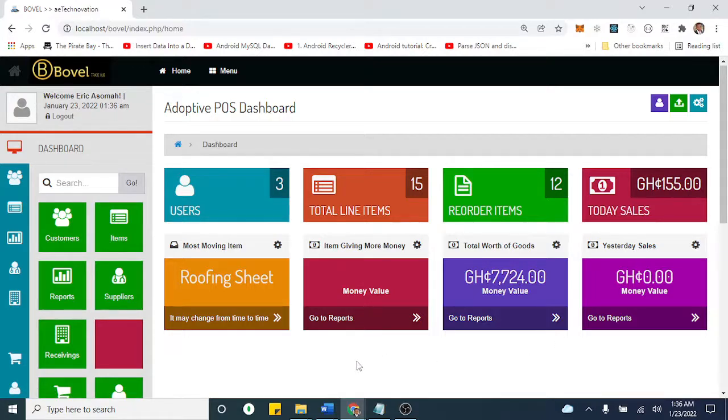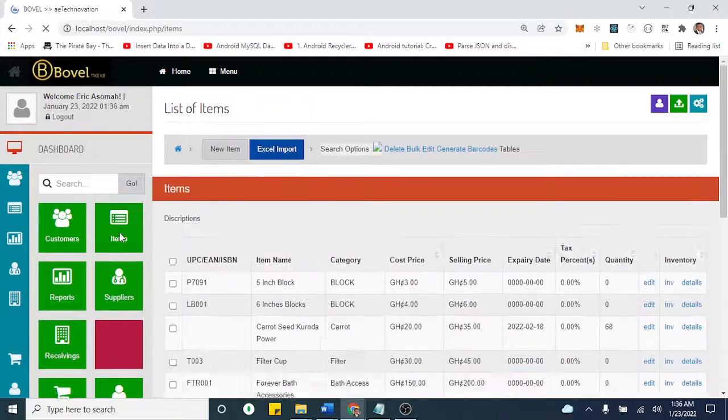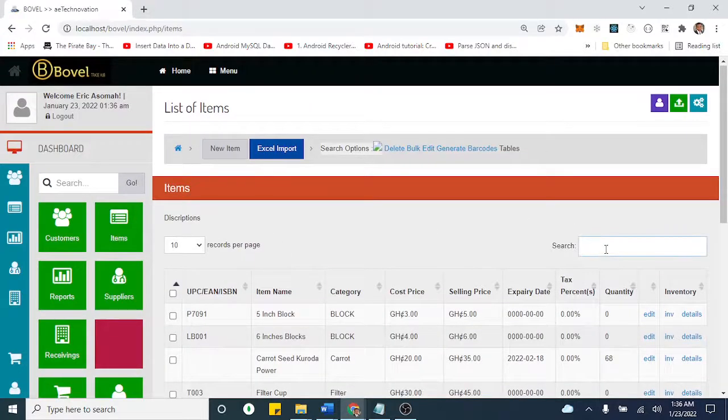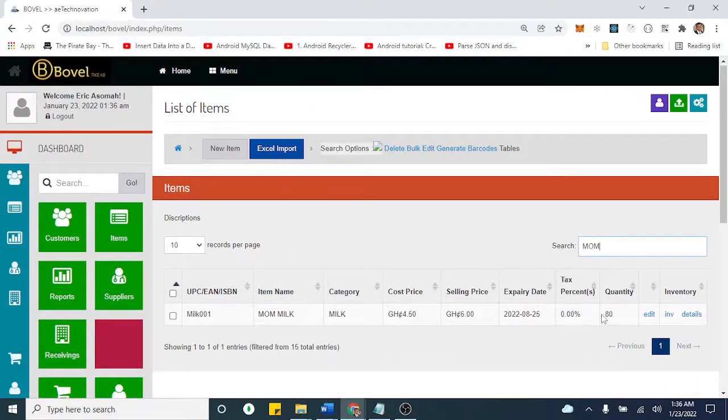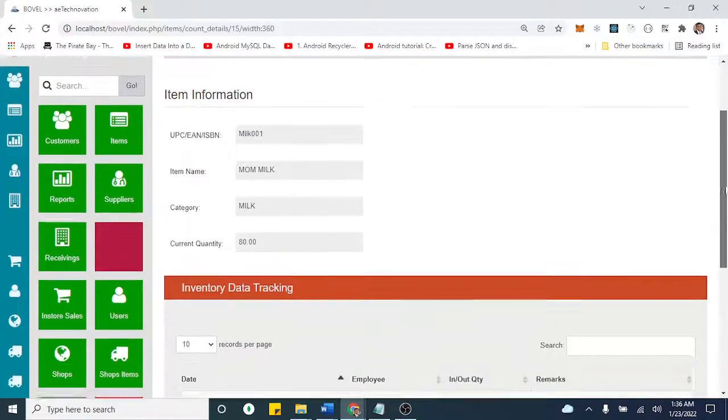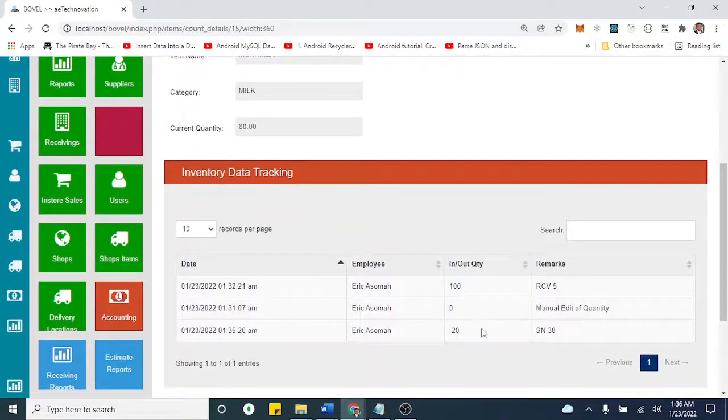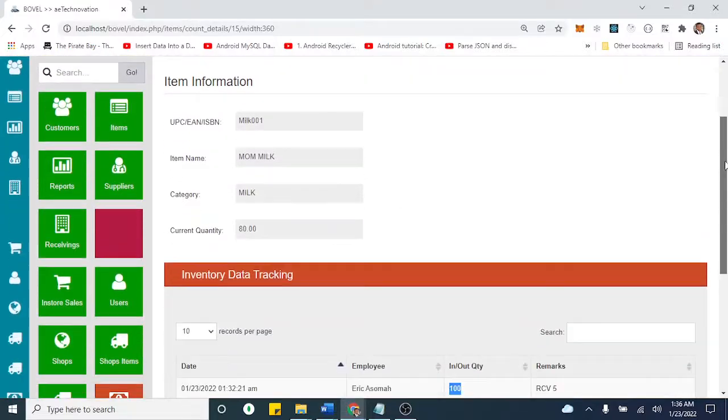we can also go to the items, go to the mom milk. Then we see that now our quantity is 80. It was 100, we sold 20. So if we go to details of it, it's now showing us the 80, so minus 20 from 100. That's where we have this 80. That's our stock card, what is showing to us.